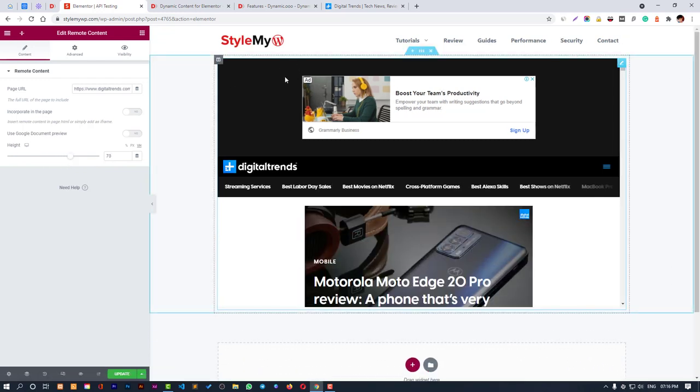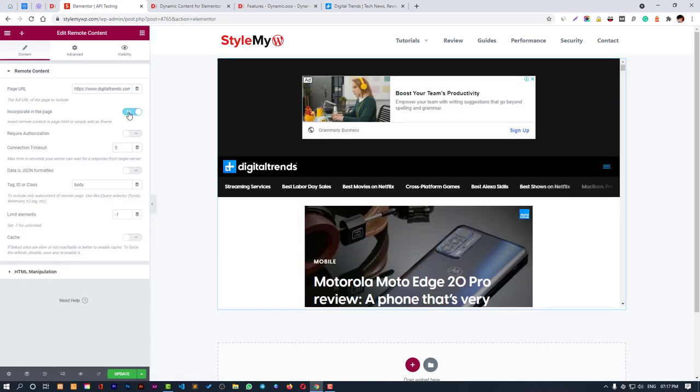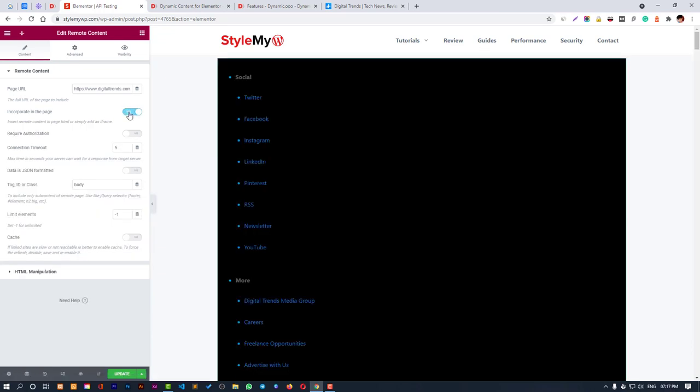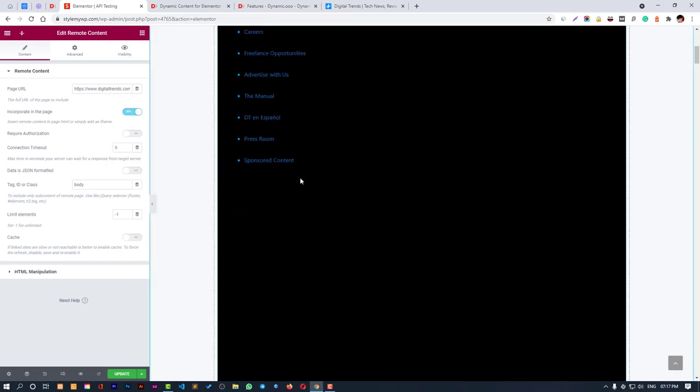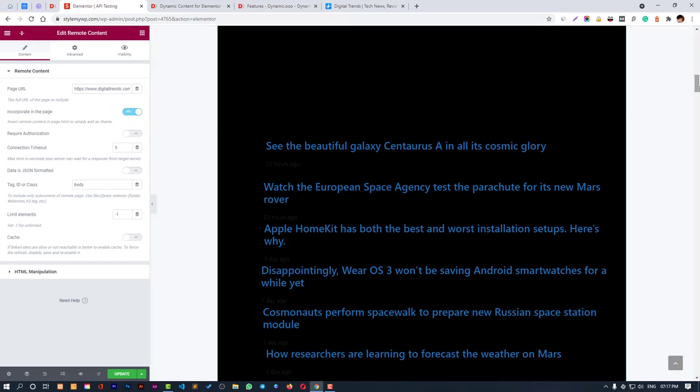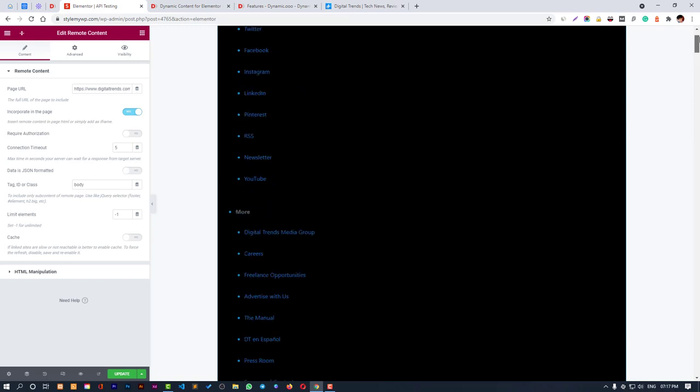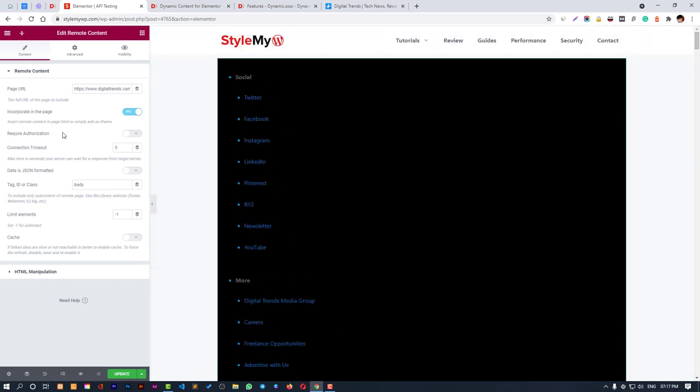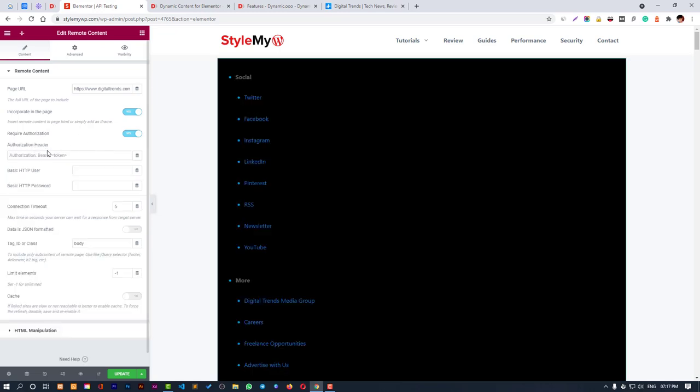That's only for those who want to iframe the content from another website, but that's very easy, you might say. Let me quickly move to another thing that you can do with it. Incorporate in the page is a great feature. When you click on it, all the body content will by default be shown on the web page that you are creating with Elementor. Then you have a couple of options like authorization. If you are using an API, then that's very useful. You have tokens and all that, then you can authorize that using the authorization header and user and password.